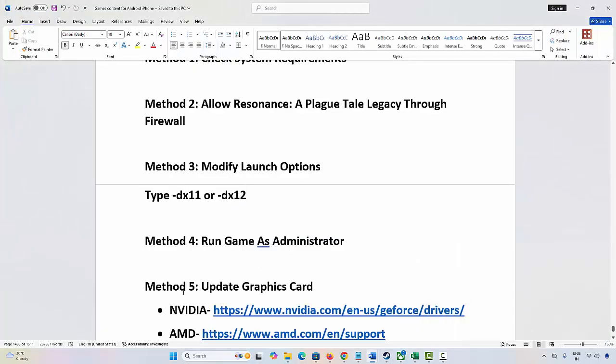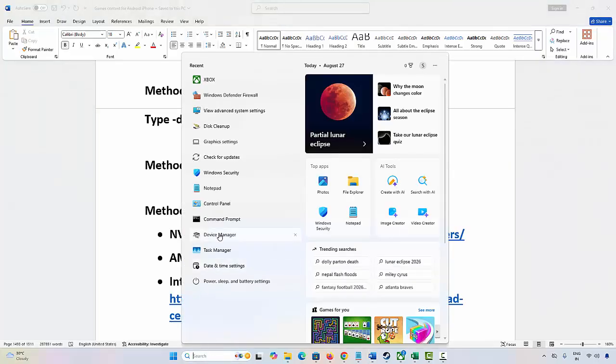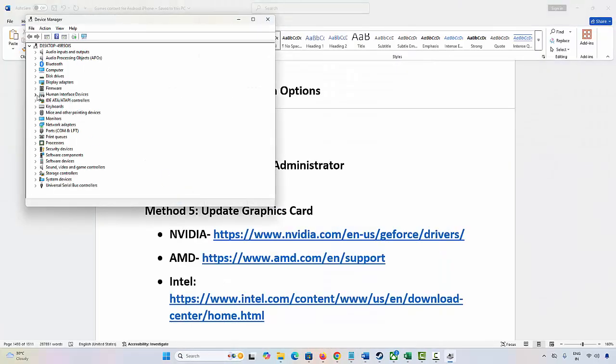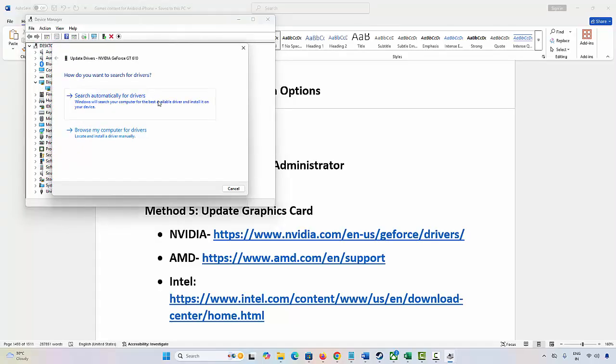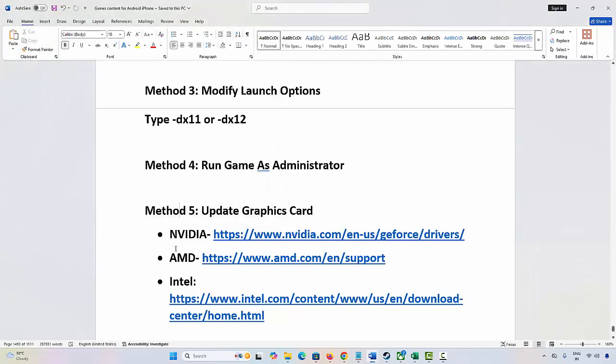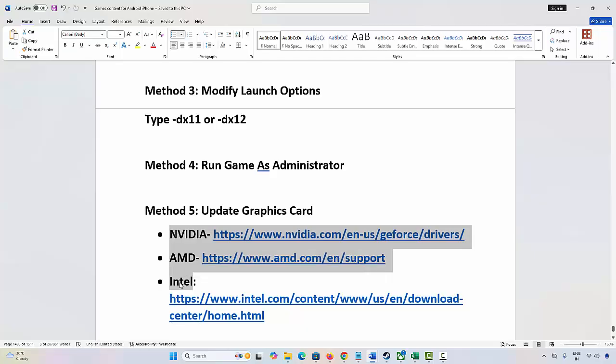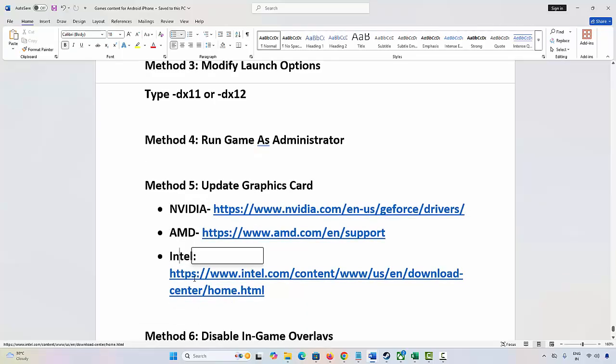Next is to update your graphics card. Make sure your graphics cards are up to date. For that, go to the search option. From here, search for Device Manager, expand Display adapters, select your graphics card, right click on it, click on Update driver and then click on Search automatically for drivers. This will check and update your graphics drivers. After that, launch the game. Nvidia, AMD, Intel, whatever you are using, go through the link already provided in the description and you can easily update your graphics card from there.